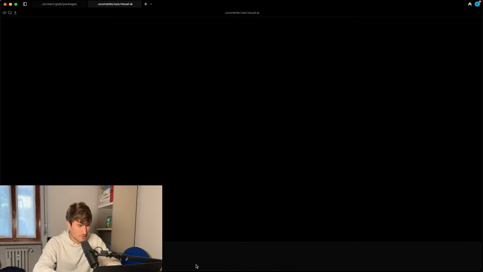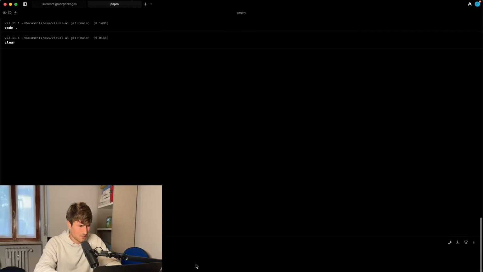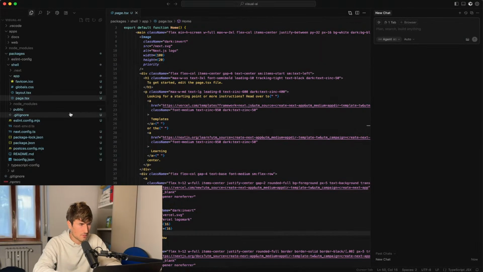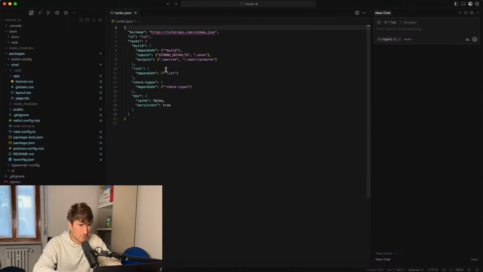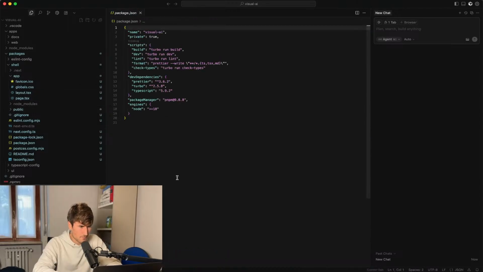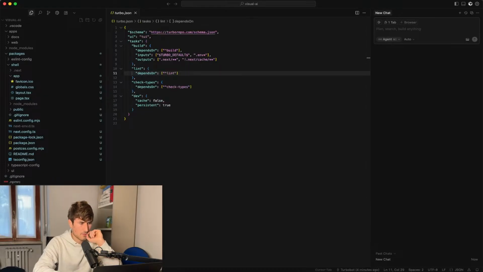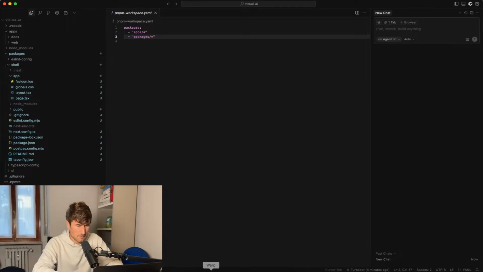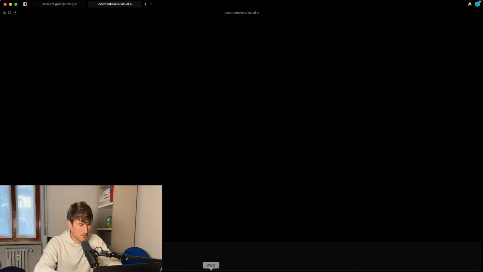So we just want to start npm dev, and then we can just do visual AI. Will it work? No, because we don't have visual AI installed inside the turbo or something here in the PNPM workspaces. No, we have everything, so it's just called shell. That's why. So PNPM dev, and then we do shell.